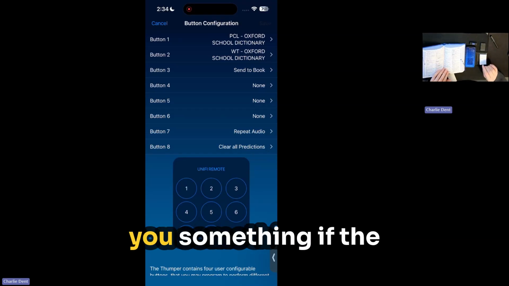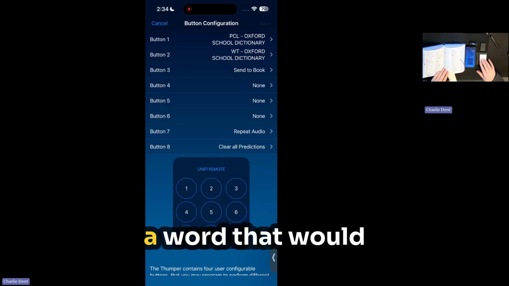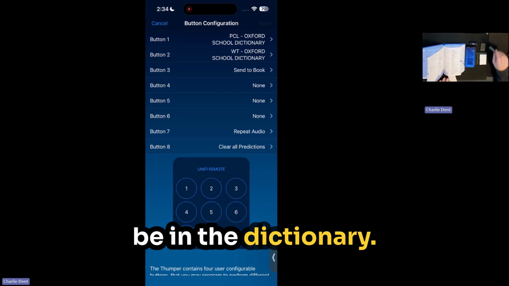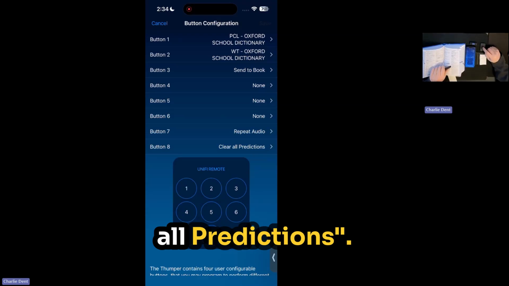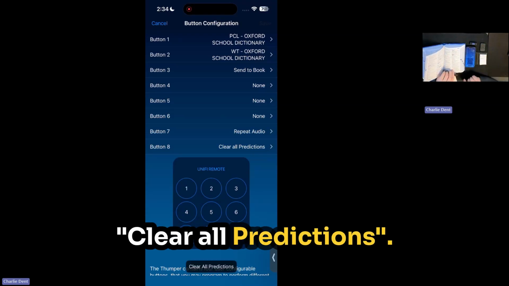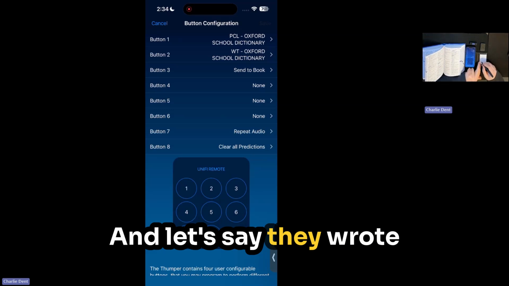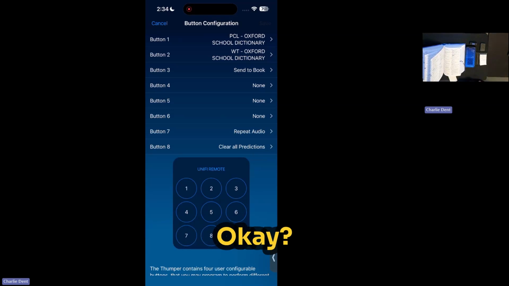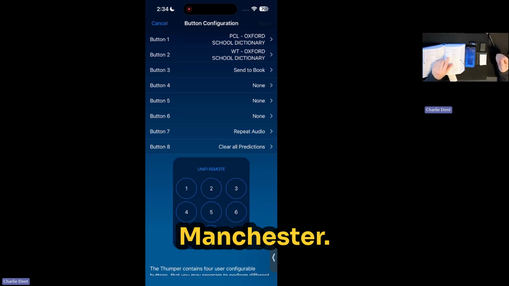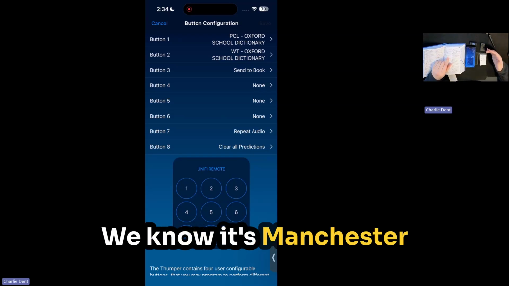I want to show you something if the spectator doesn't write a word that would be in the dictionary. So I'm going to clear all predictions. Clear all predictions. And let's say they wrote down Manchester. Okay. Manchester. We know it's Manchester.